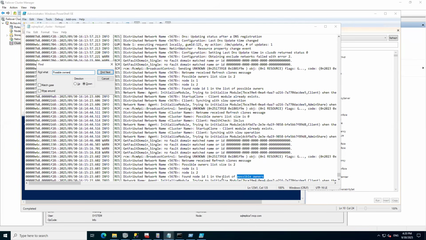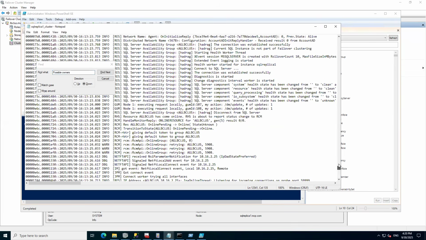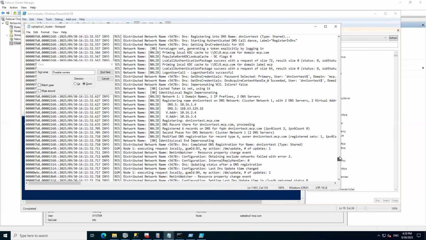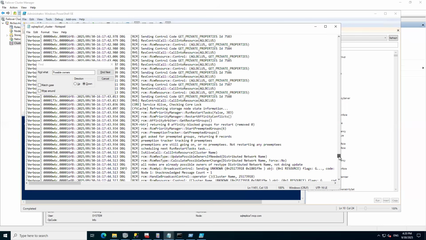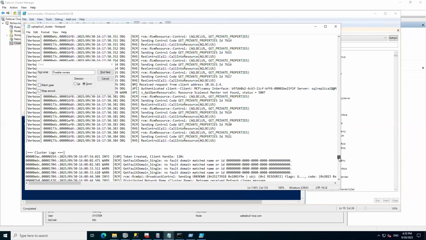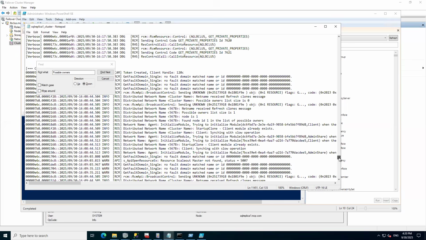Of course you have to do a deep investigation. This is just a simple way of finding it out. But if you check slowly, step by step, then you will get to know. Even here, again it is saying found node ID 1 in the list of possible owners. It's not showing node ID 2. So messages like this are just a starting point. Even I need to go and inspect. I think I just worked on it, but I forgot the exact keyword that we need to check in our cluster logs. Something with possible list size or something. I forgot that.